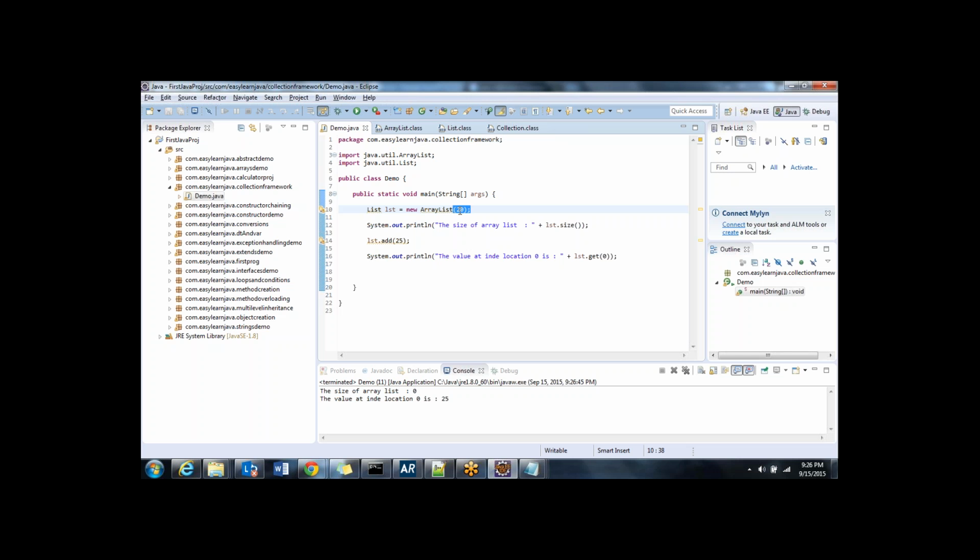So now I said 20, but still when I execute line number 12, it shows list.size as 0 still. It never shows the size as 20. Now, the concept here is there are two different terms that you need to understand. The size and the capacity.